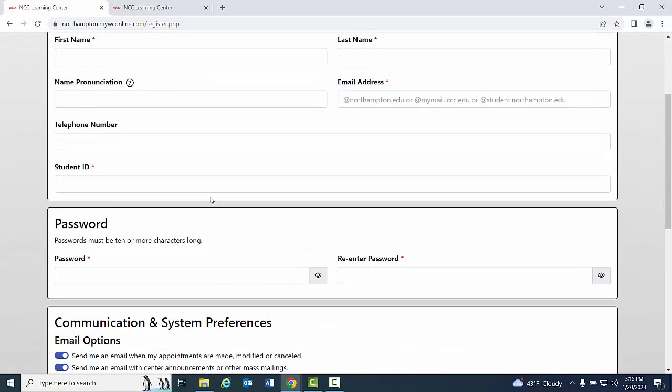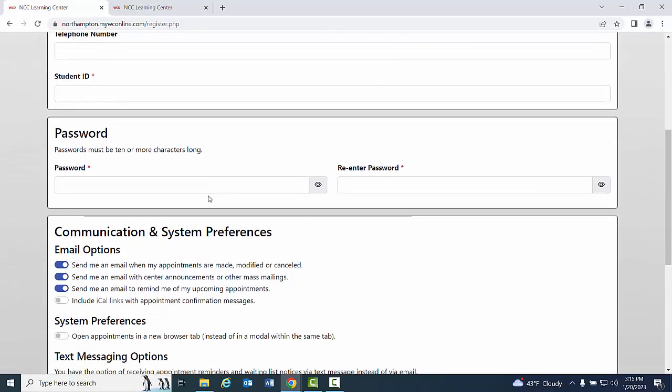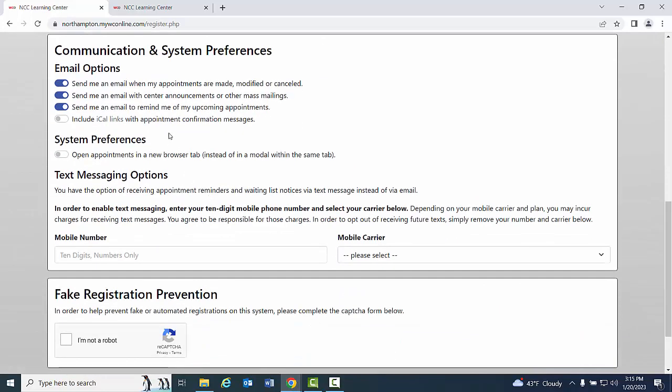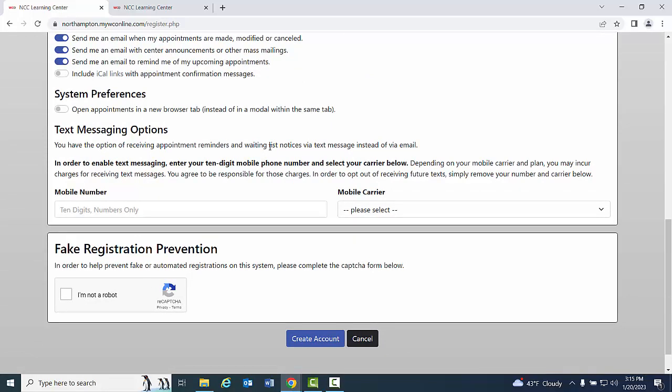Your telephone number, your student ID. If you're a staff member, use your staff ID instead of the student ID. Then choose a 10-character password. From there, you can choose your options if you'd like to receive email notifications or other notifications from the system. You also can receive text messages from the system as well. To receive those, enter your mobile number with no dashes or other punctuation and select your carrier. Then choose Email Robot and create an account.